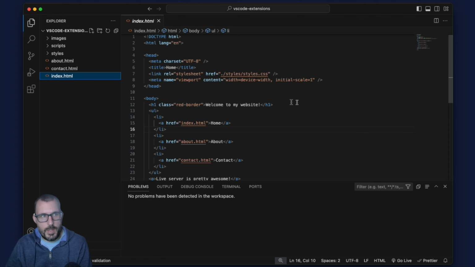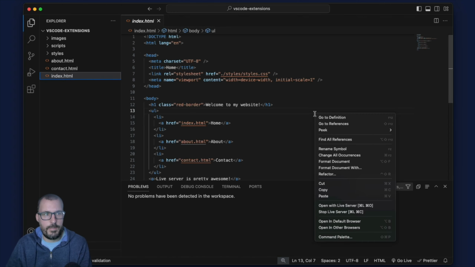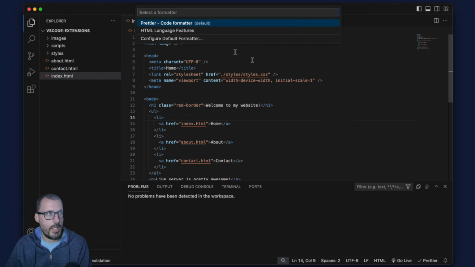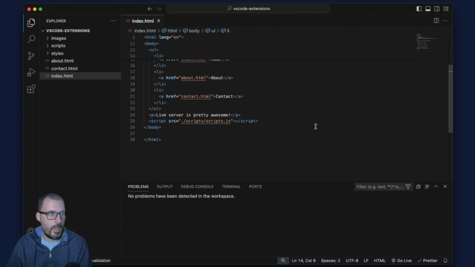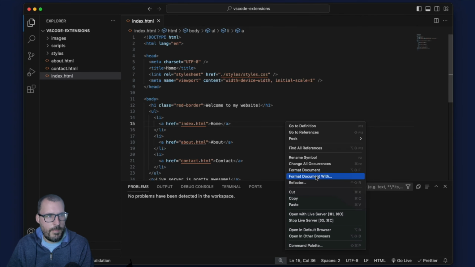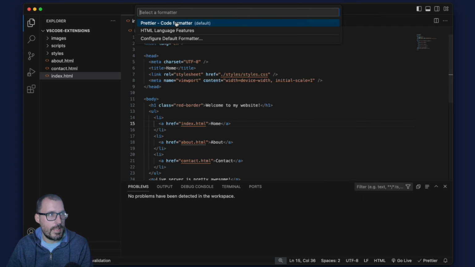The easiest way that I like to do it is just to right click on the file. Now Visual Studio Code actually has a built-in formatter. So if I click on this format document with, we can see that I have Prettier. So it's recognizing that as one formatter. And then I have this HTML language features, which is the one that Visual Studio Code comes with. So if I click on this one, you'll notice nothing happens because that's what I used to format my document initially. So again, if I click on format document with, I'll select Prettier.